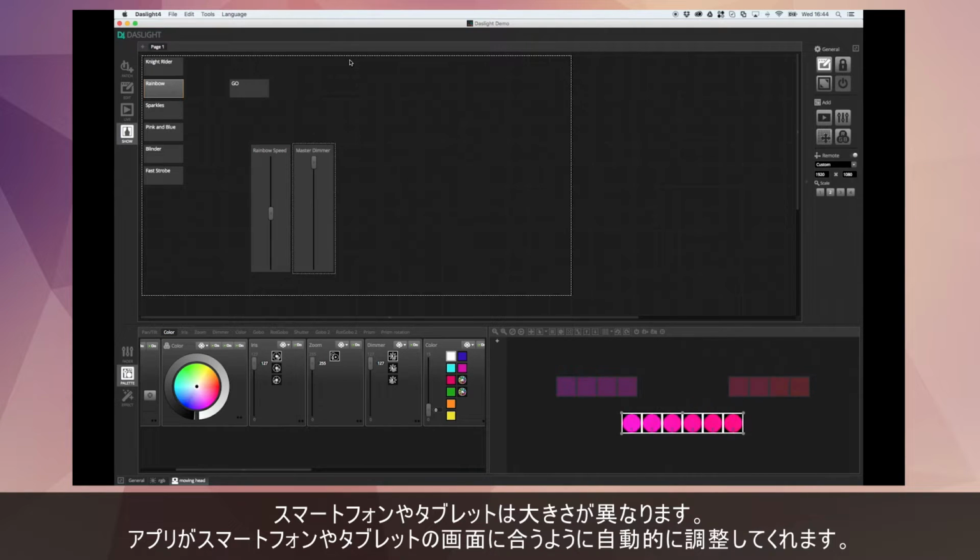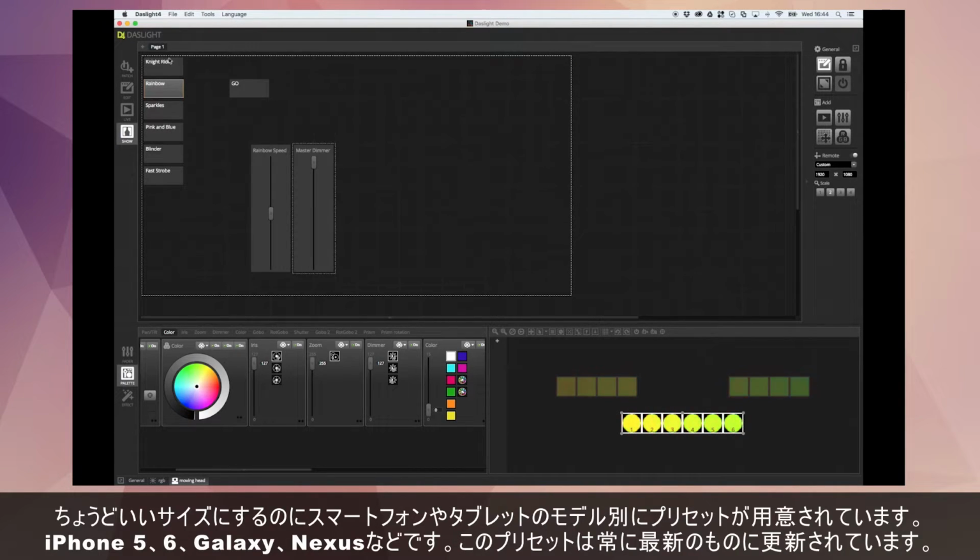Now, obviously, different smartphones and tablets all have different sizes, and the app will automatically stretch everything so it fits the smartphone and tablet. And to help you use the right size, we created some different presets here. So if I go over here, you see we've got the iPhone 5, the iPhone 6, the Galaxy, the Nexus, and we'll try and update this once in a while so it's always got the latest popular devices.